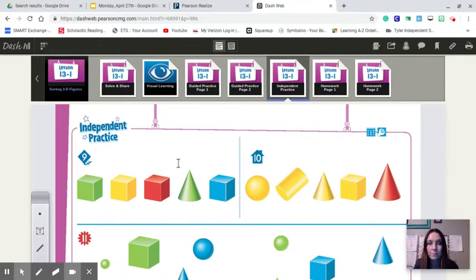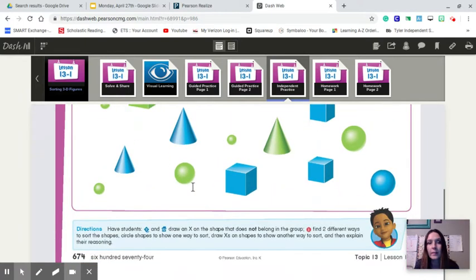All right? Independent practice. You've got 9, 10, and 11 here. On 9 and 10, you're going to draw an X on the shapes that does not belong in the group. Same thing we just did. Just draw an X on the shape that does not belong in the group.